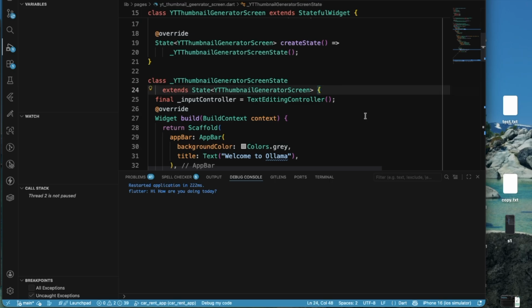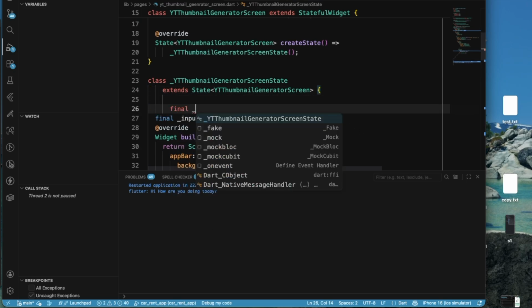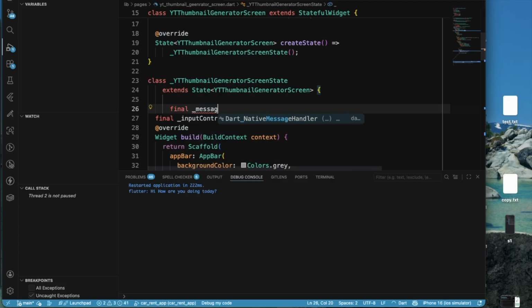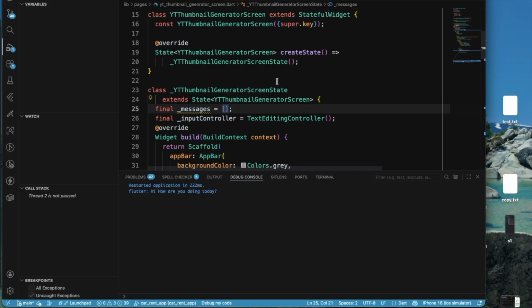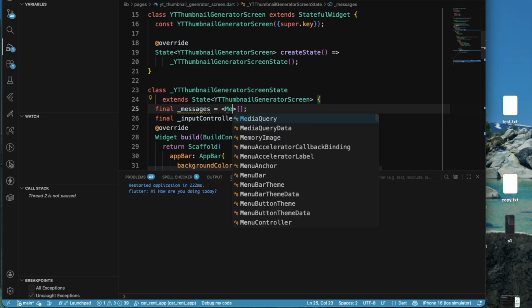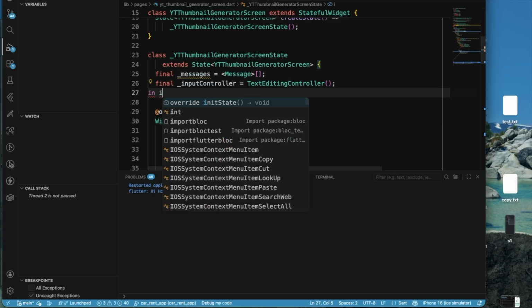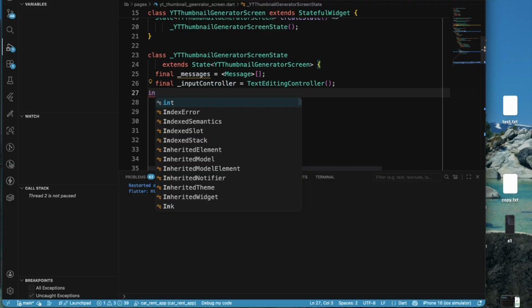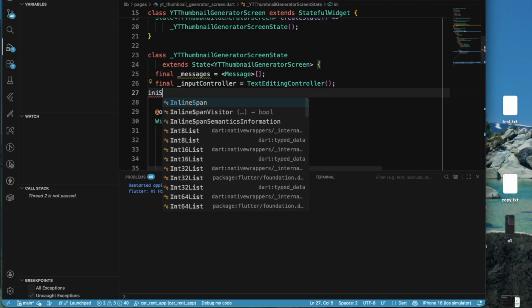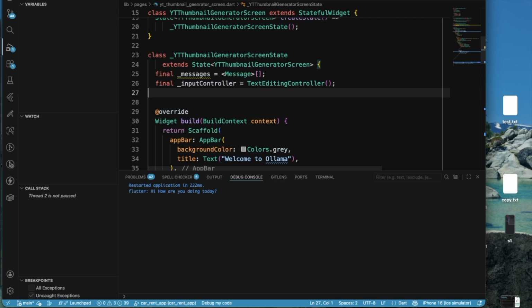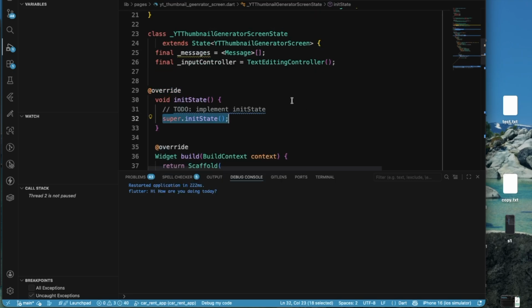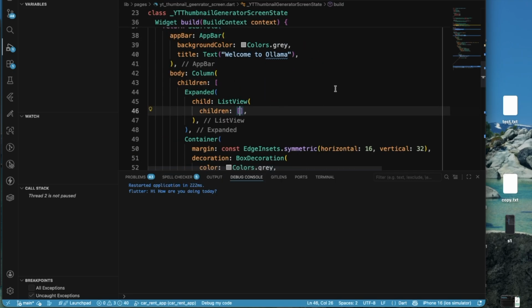We have to hold this data in a data list actually. So let's call it messages. That will be nothing but a list of Message. So now we are mostly done with the data modeling. Let us create our view.